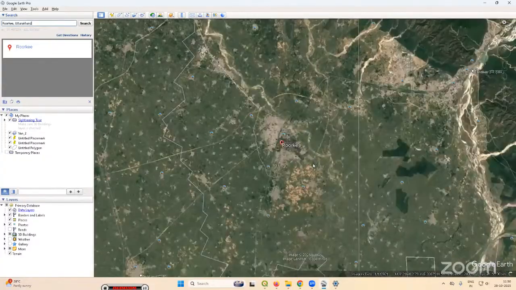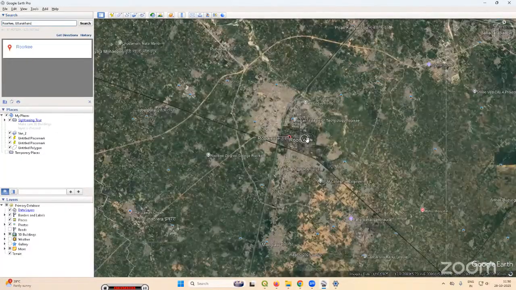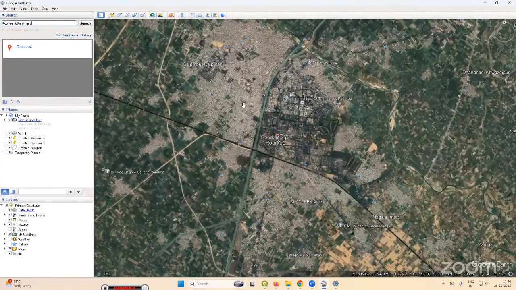So he searched Roorkee, Uttarakhand. Okay. So you can see here we are getting this red mark highlighting the Roorkee area that we searched in the search box.